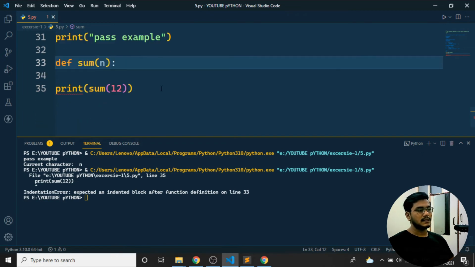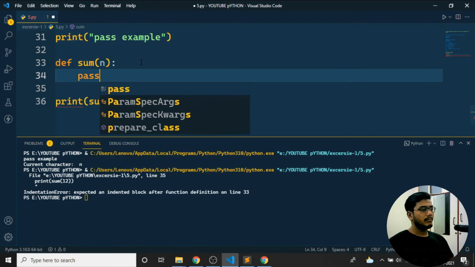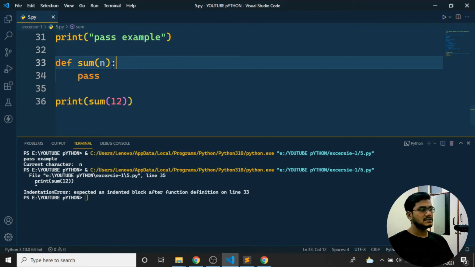If I run the program, I'm getting an error: expected an indented block after the function on line 30. That means I'm getting an error. Now what I'll do, simply I'll write pass. I don't want to perform any function right now, I will write the logic after some time. Currently I don't want to perform any logic.